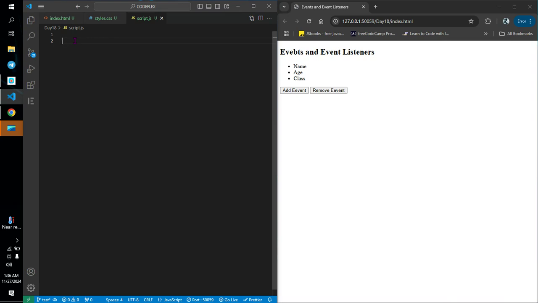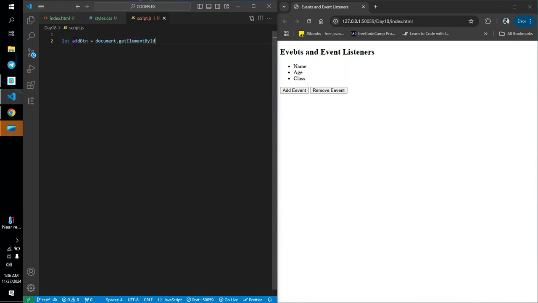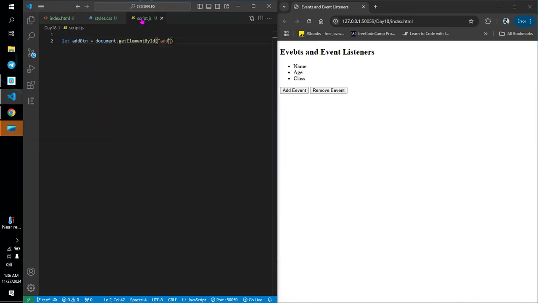I want to add events to my button. So I want to create a variable called btn equal to document.getElementById. Let me use the id, and what is it? add evt. Okay, add evt, and that is one.